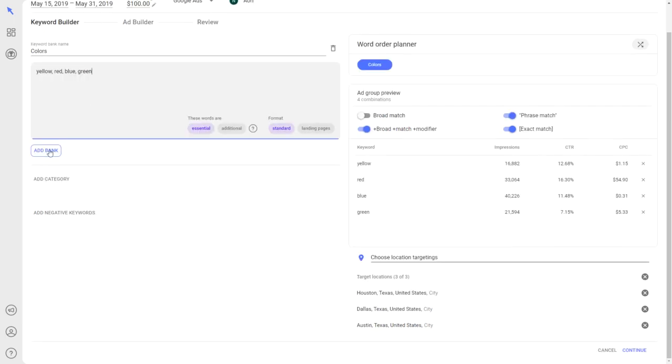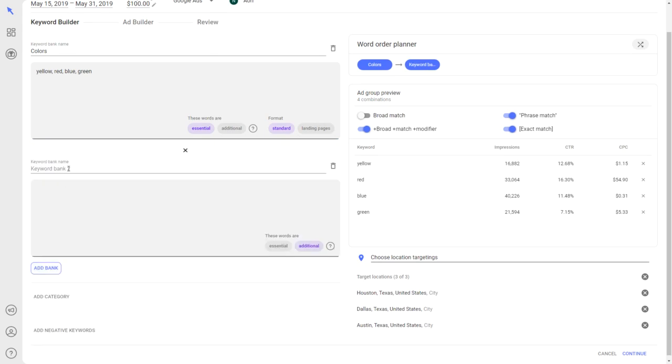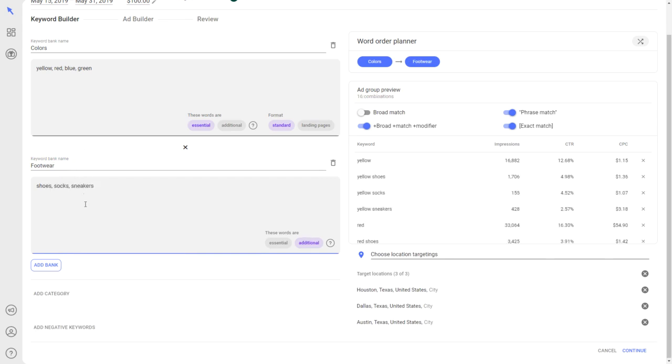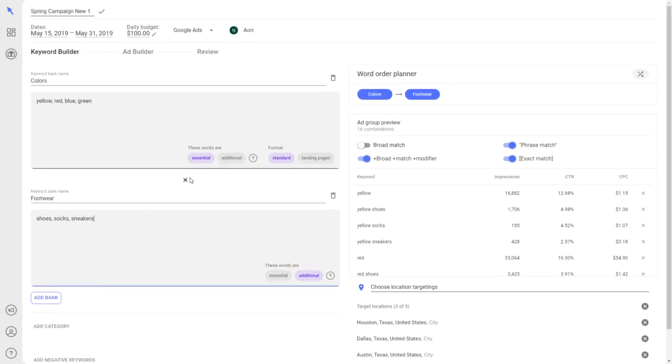And to add another bank, you just click Add Bank here. This one we'll call footwear. You can add more just by clicking here. Now, at the bottom of each bank, you'll see 2 options, essential and additional. Essential words are words that will appear in every single keyword that you produce, and they can also be a keyword in and of themselves.